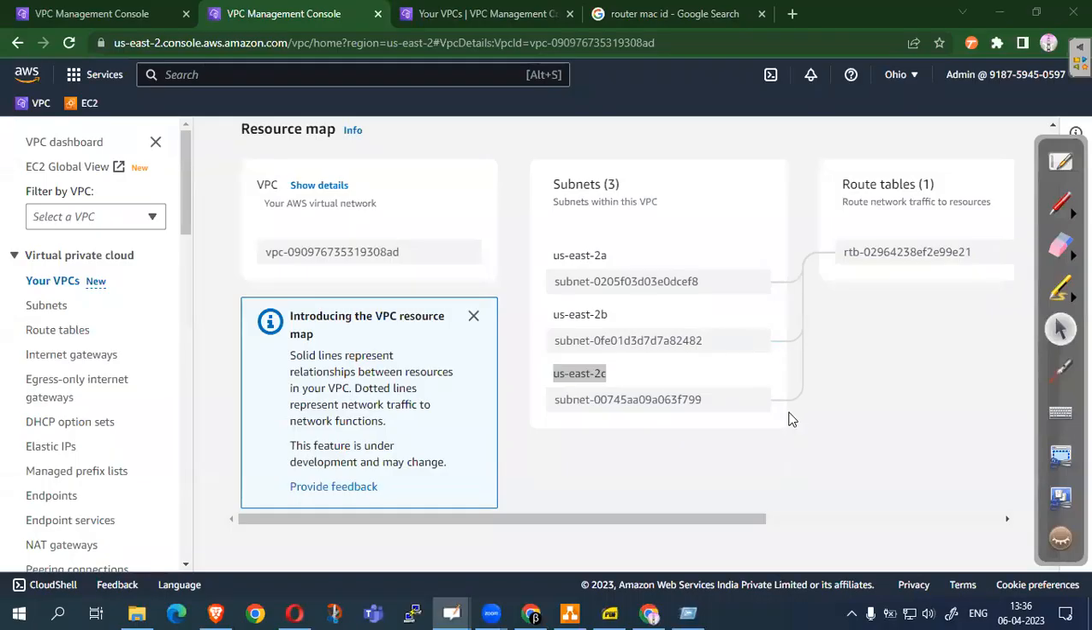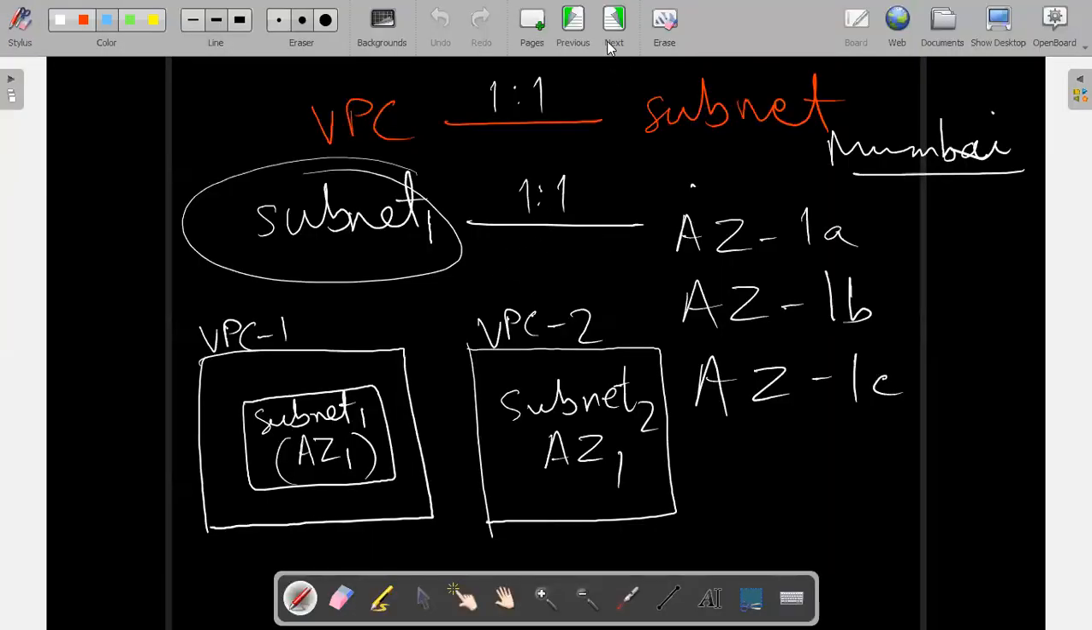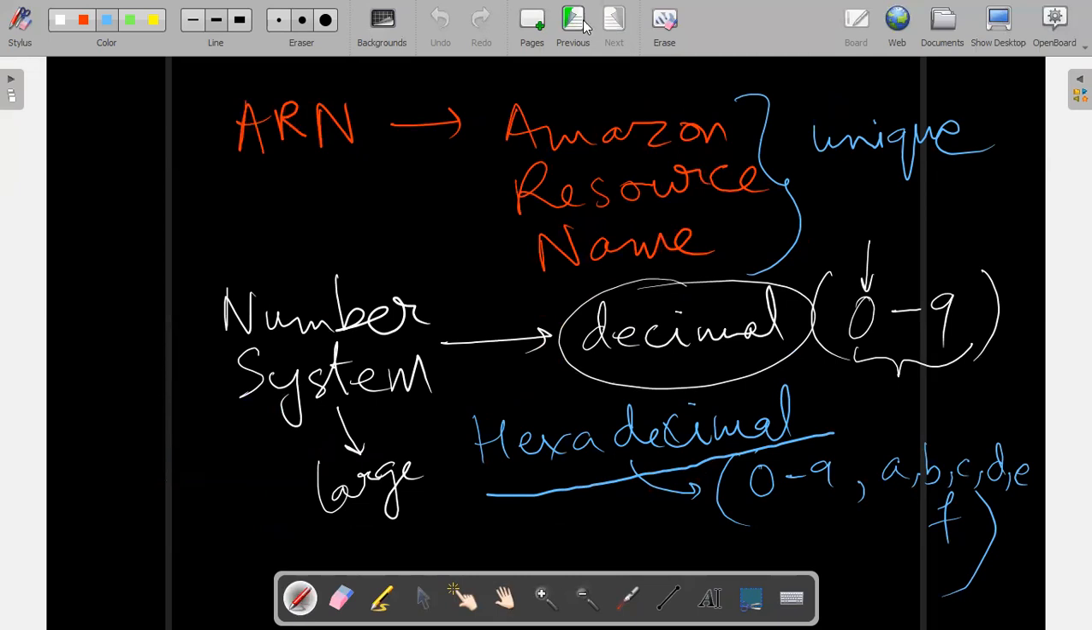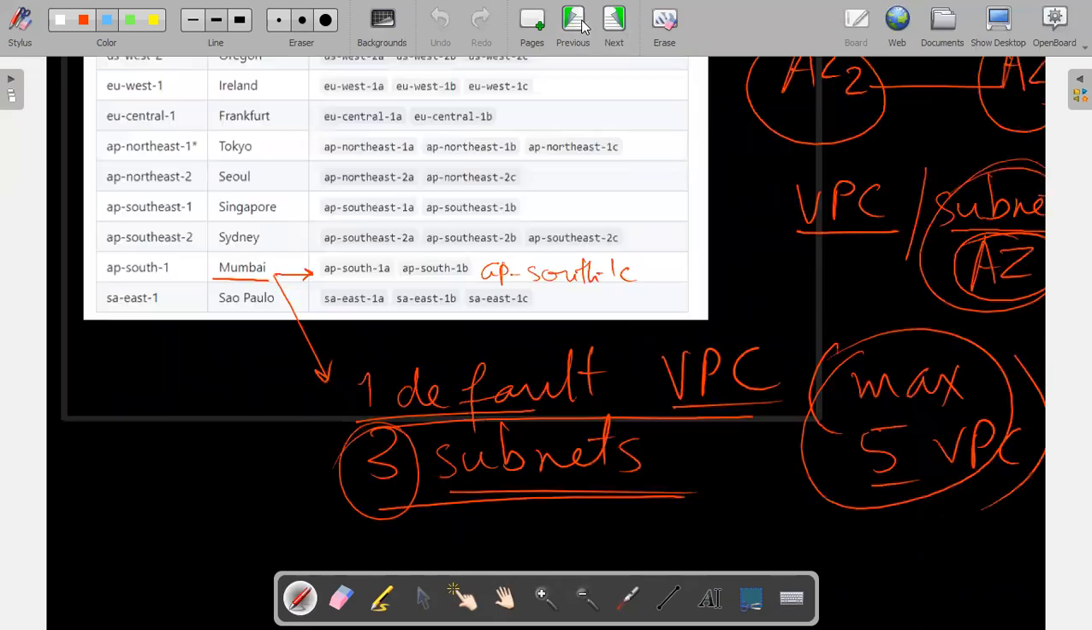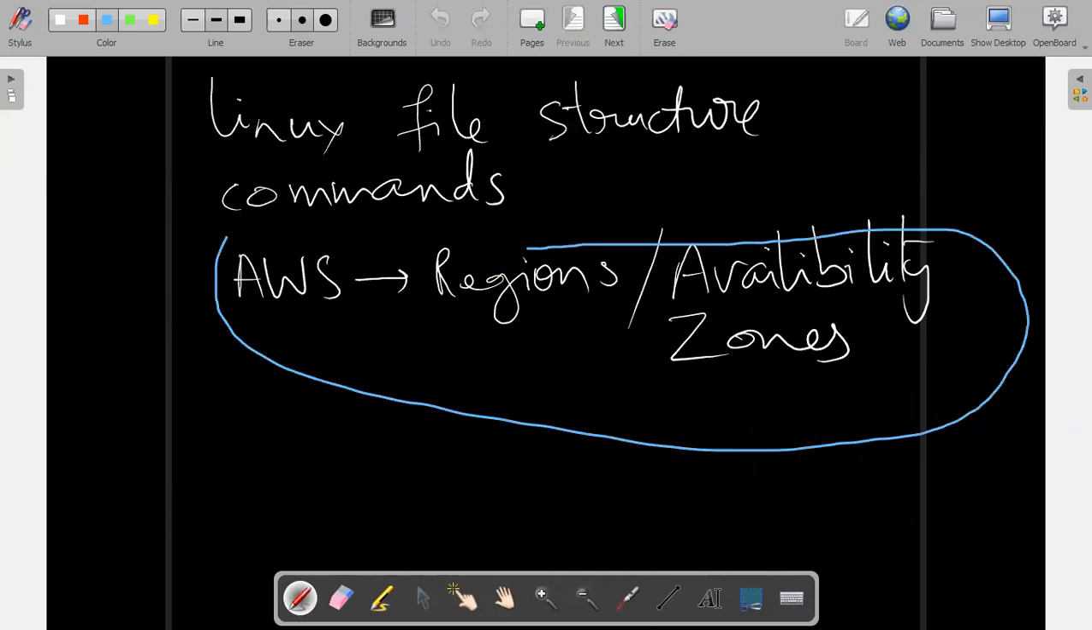Now, we have run out of time. I intended to show the EC2 instance thing. Remember, whatever I have shown here, I actually forgot. I should have started with this. It came to me a bit later. Initially, I said I will be discussing Linux file structure and commands, but actually, this thing is more important here.